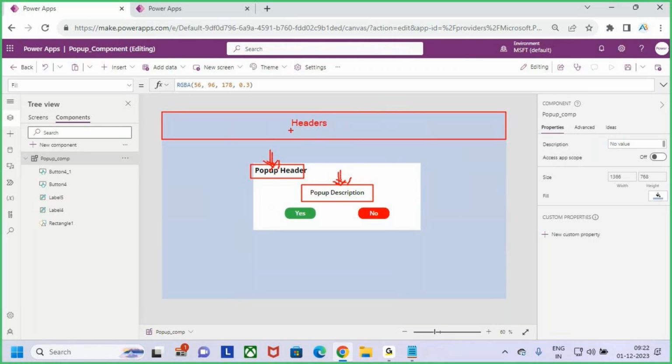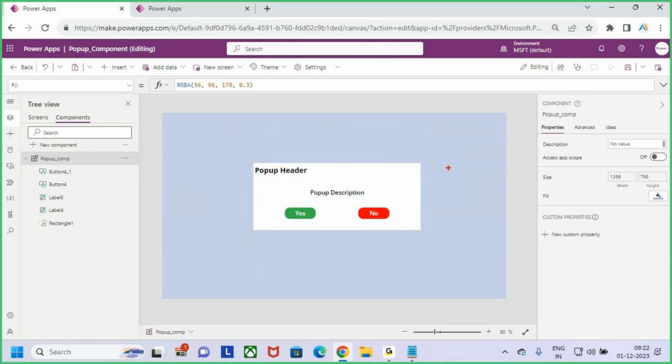In yesterday's class, we discussed creating the pop-up header. We created three screens. In the gallery screen, I'm keeping it as a gallery header. In the form screen, I'm keeping it as a form header. In the welcome screen, I'm keeping it as a welcome header. I'm making it dynamic.